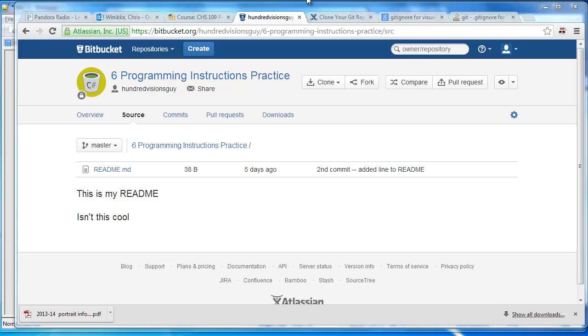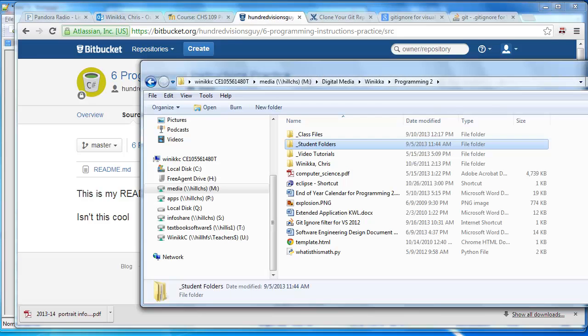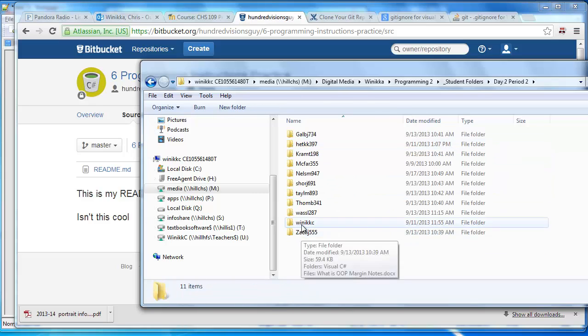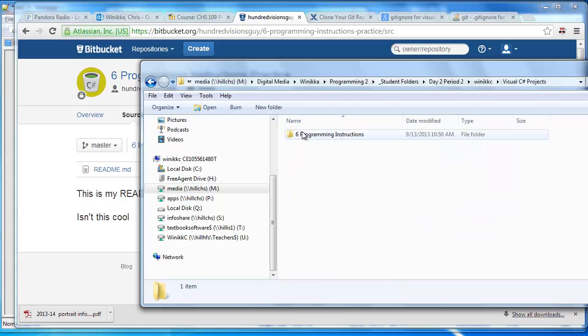Okay, before I go any further, I just want to point out I'm now at my Bitbucket repository for this project, and I realize now that the repository I'm pushing everything to is the 6 programming instructions practice. So I actually put my file in the wrong folder. So all I have to do now is find that file and just move it or copy it and paste it. So I'm going to go into my folder where I have it, Visual C Sharp Projects, and it's in here that I have it.